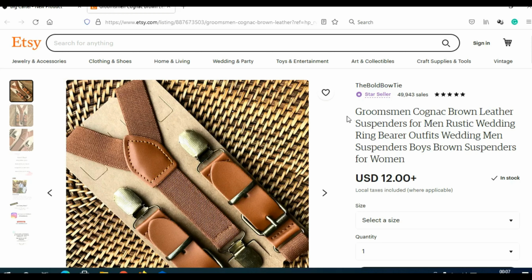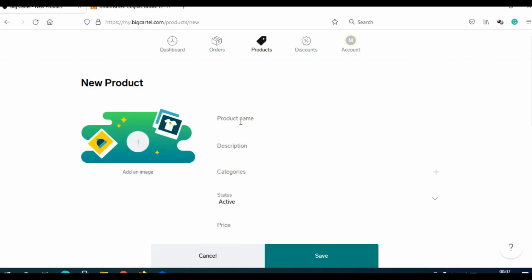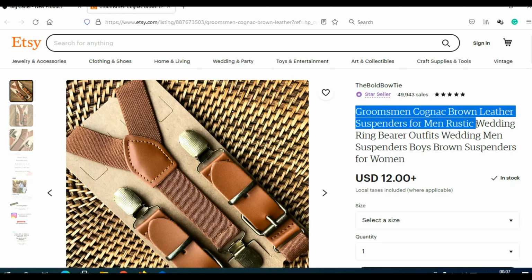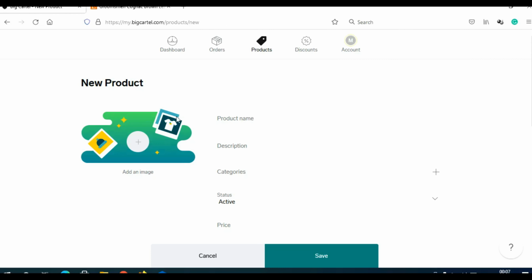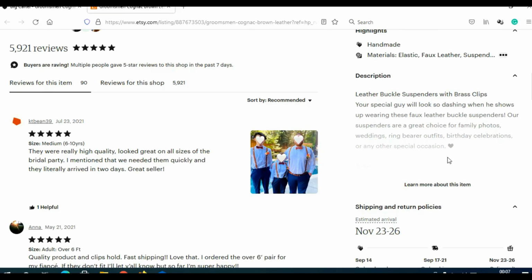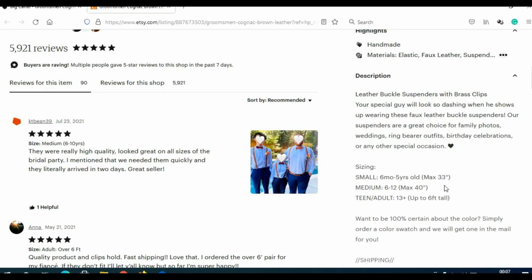Groomsmen suspenders, leather suspenders. So when I go back on my shop, first thing I need to do, I need to add a product name. So for this example, I will just copy this here, for example, Control C, and I will go back here, click here and I will paste the name of my product. Here I need to add description, so I can go back here, I will scroll here and I will click learn more about this item.